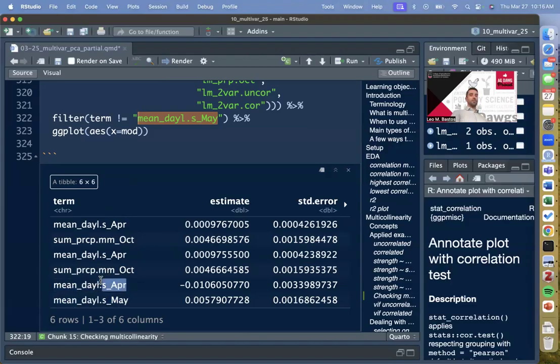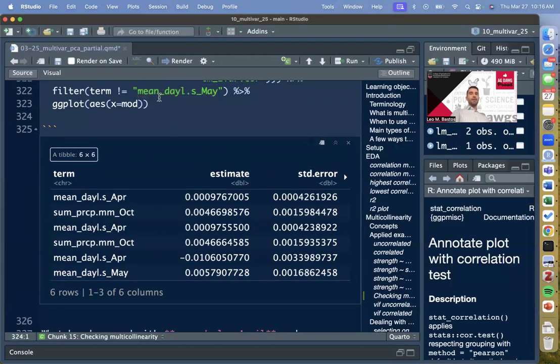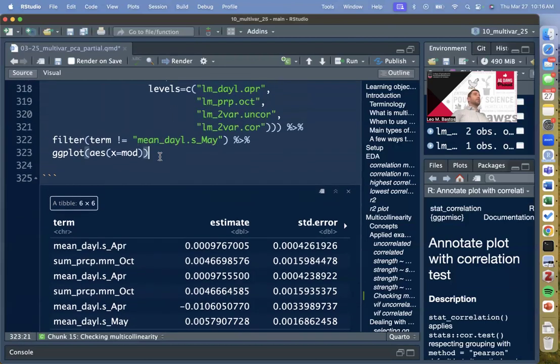So mean day length in April was in a model by itself, was in a model that we expect to be non-multicollinear, and it was in a model that we expect to be multicollinear. So that's the one we're going to focus on to see the effect of multicollinearity at play. And I really like making plots, so we're going to show all this in a plot. So we're piping the results.